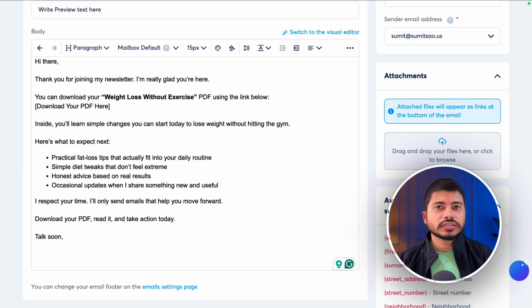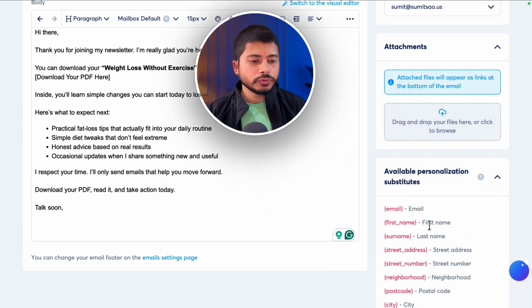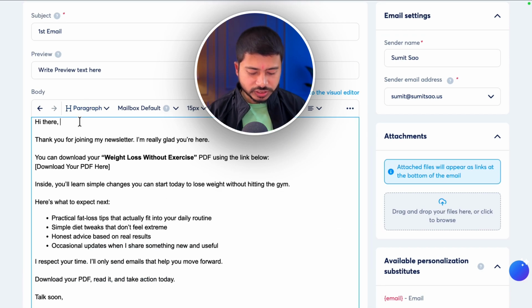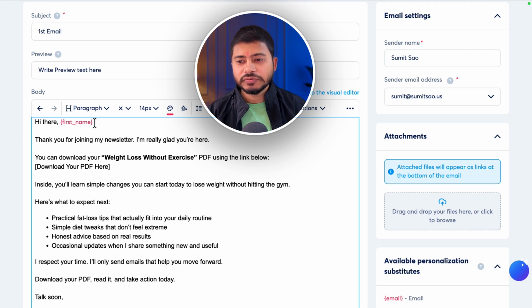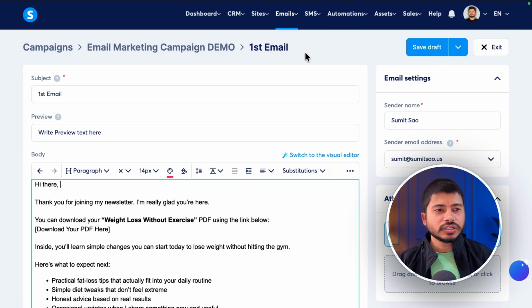And if you want to personalize your email, like you want to write your subscriber's name here, then you can write the first name code by copying this code here. Just copy this code, and if you paste it here, then it will replace this first name code with your subscriber's first name. I hope you got it.